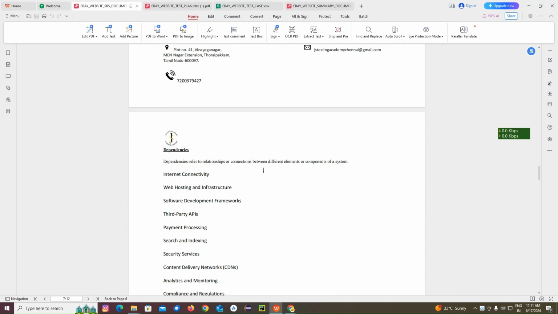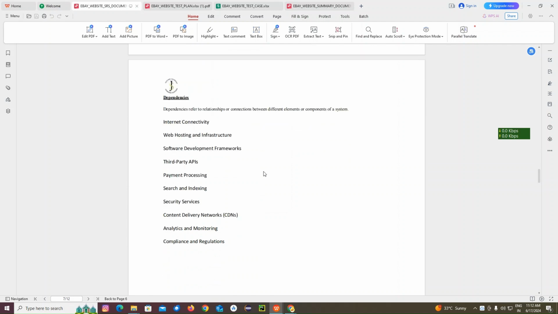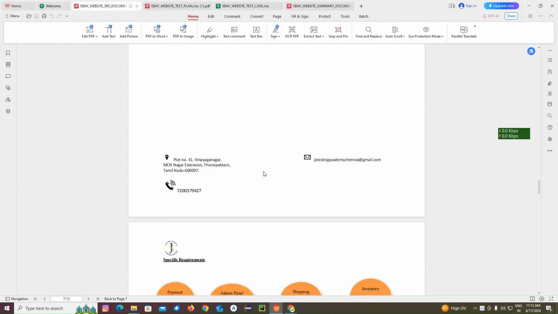Dependencies are internet connectivity, web hosting and infrastructure, software development frameworks, third-party APIs, payment processing, and search and indexing. These are the things you are depending upon, some elements or components we depend upon. With those only can we move forward with our project. So those are called dependencies.